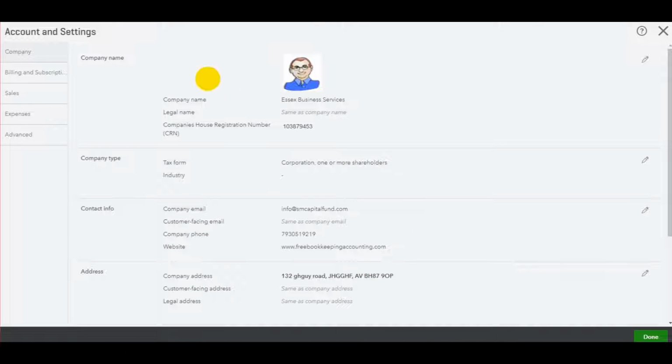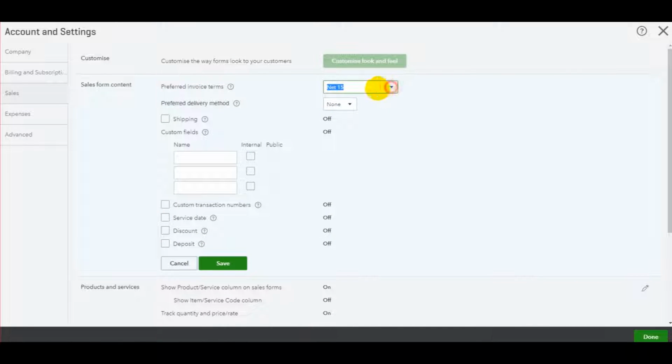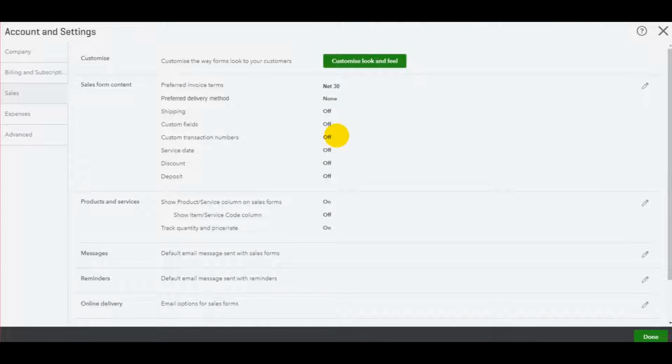Once you've done that, just go to the sales tab over here, click on sales. You then have some default options for sales invoices, things like adding a shipping box to charge shipping on invoices, discount, deposit defaults, things like that. Preferred invoice terms, so it's set at net 15, let's say you want net 30 days, you can just change that and click save. All these things will change the default on the invoices.